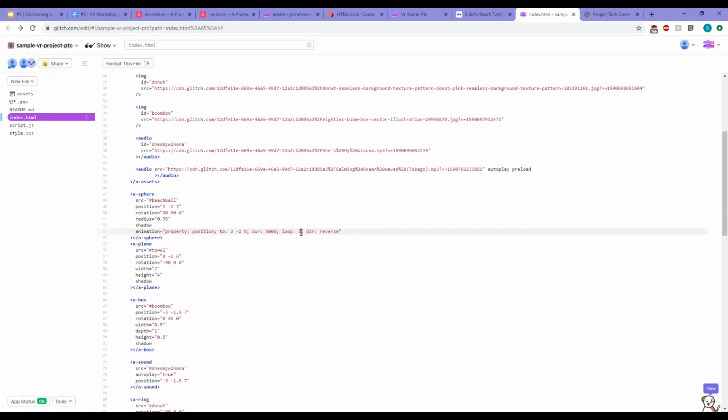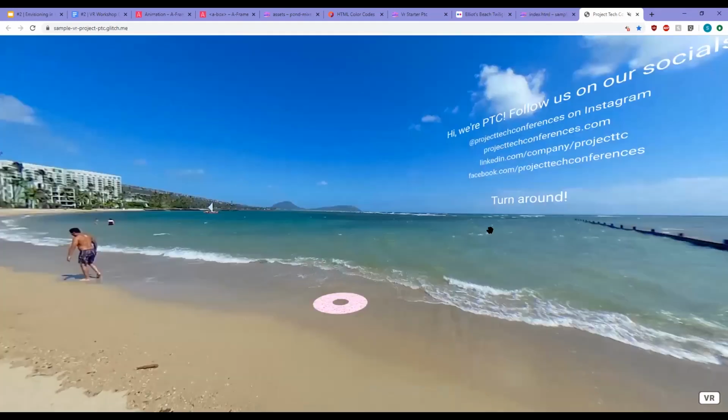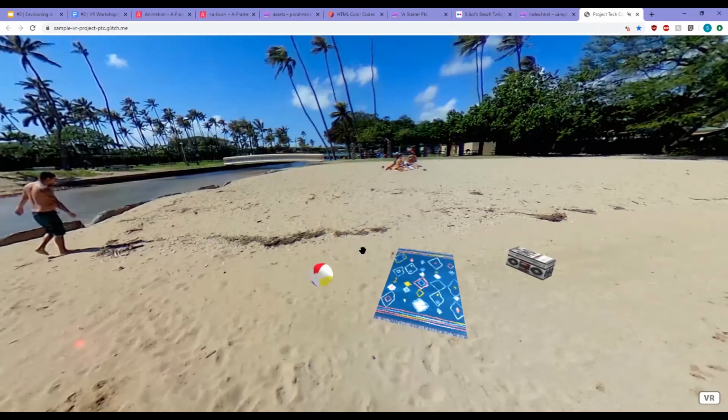But if you want it to continually keep happening on a loop forever, you can just set this attribute to true. And so when I do that, this attribute will loop forever. So what I was looping was actually the beach ball. And so the movement will go forever if I set that to true.